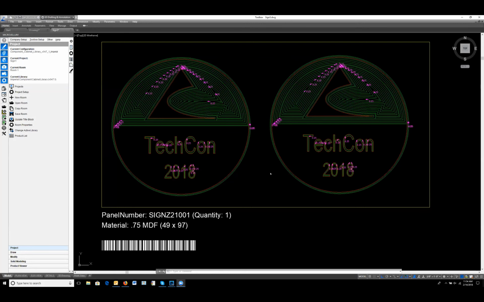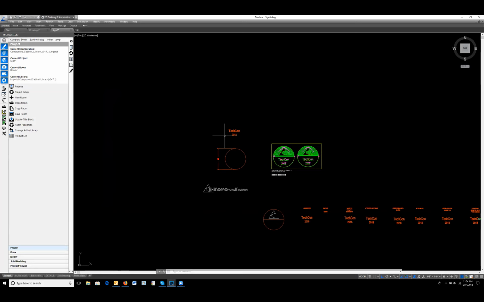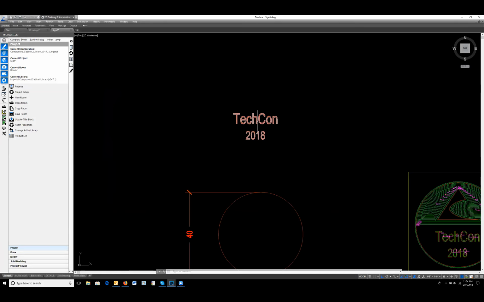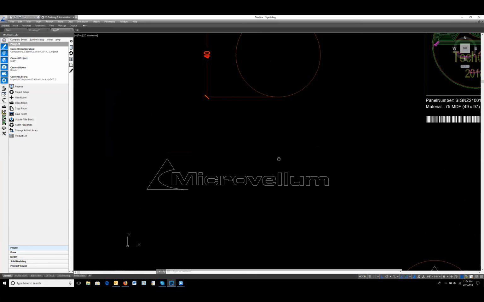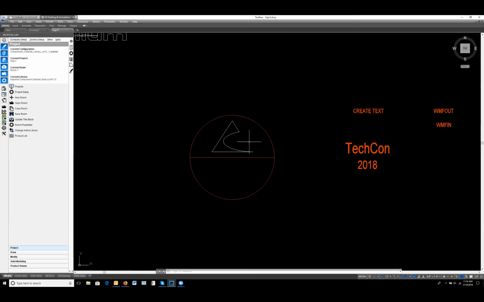So I'll just show you real quick. I'll try and make this quick so that everybody can get on with their day. But what we've started out with is some text that we've just entered in AutoCAD, a circle, and then this is a file that you, Clay, had given me. It's a DXF file. So I've just taken those components and I'll show you how to make a sign out of that. So I started off here with drawing that circle in there, just copying that little Microvellum triangle over here.